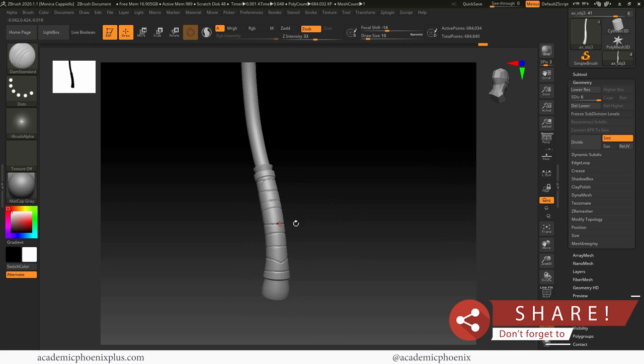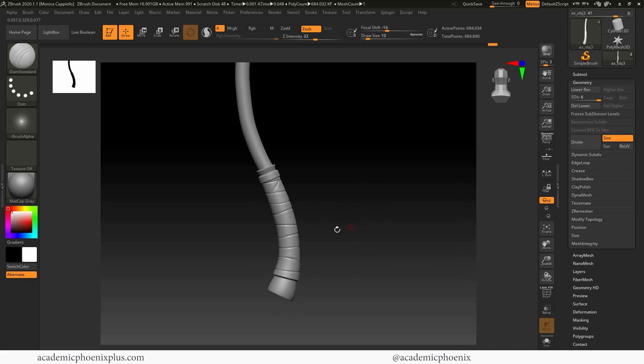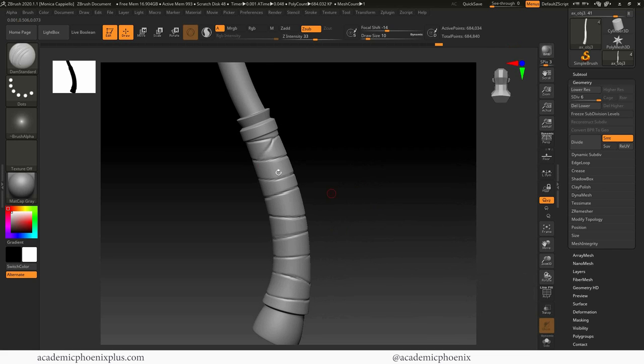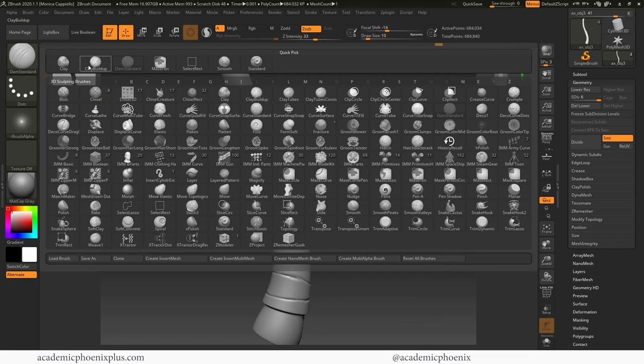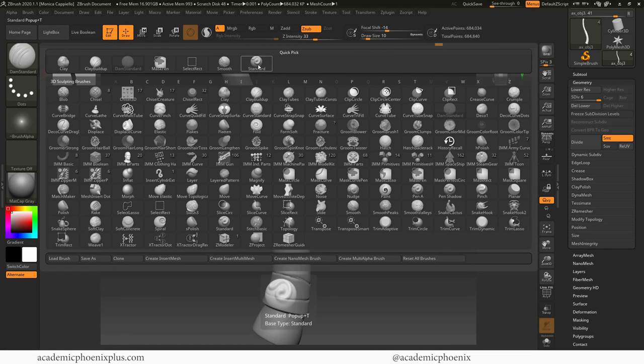Great. All right, so that's one brush. The other brush, I want to add a little bit more texture to this object. So I'm just going through and adding a little bit more depth. The other brush I wanted to show you is actually under a regular standard brush. So just click up here at the top, go to standard.